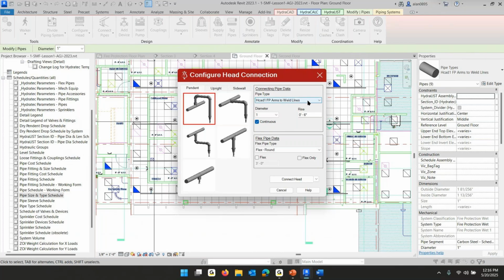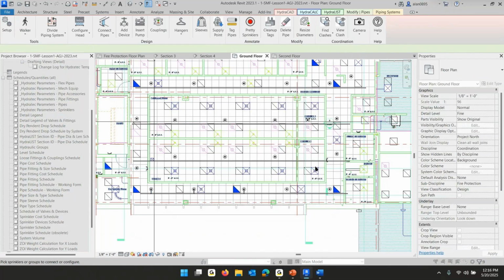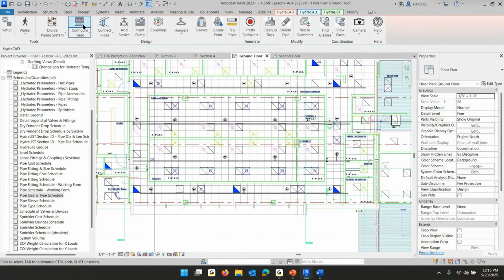I'm going to use arms to welded lines, 1-inch pipe going up 6, going over. I'm not check marking flex, so it's going to be hard pipe. And I'm going to do continuous. So I'm going to connect heads, these two heads, to that one. Then I'm going to hit escape and start the command over again.